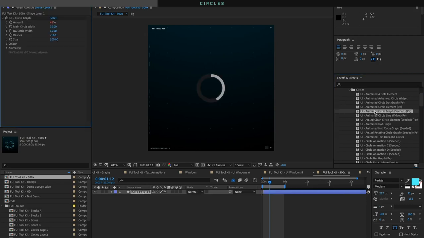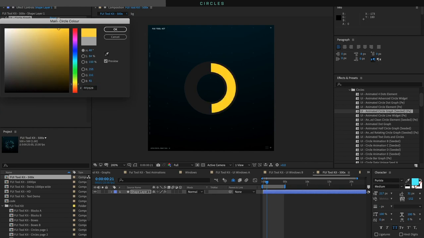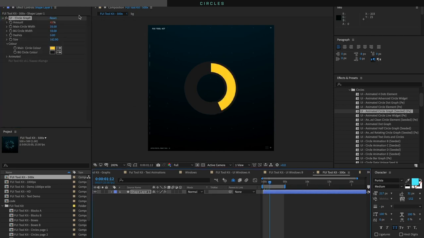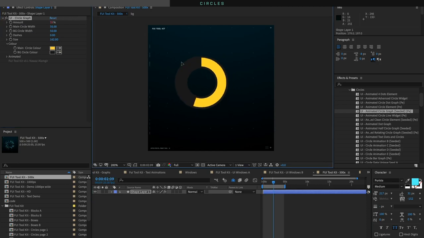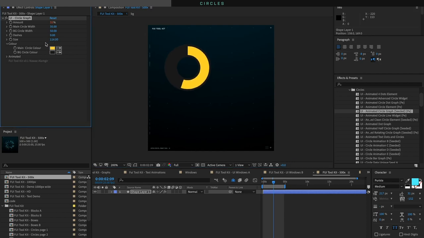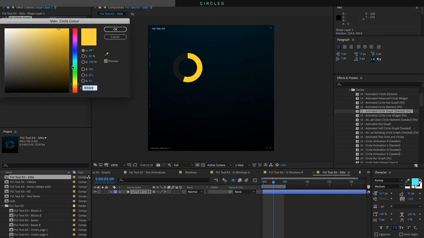It's animated circle graph. Just a quick graph, and we've got some controls here. We have some dashes if you want. Control the size, background width, the main circle width. So yeah, this one I probably use quite a bit. I do all the time. Just to show you why it's so easy to use. Let's make that like this. Decrease this. And decrease that. And let's just go over to orange.